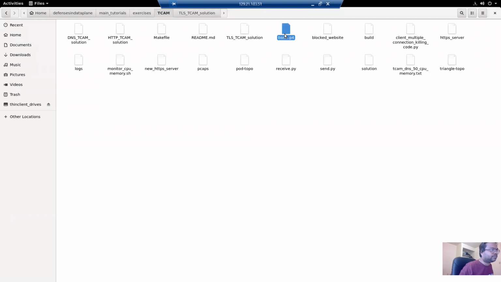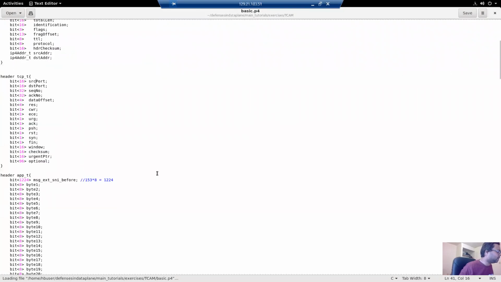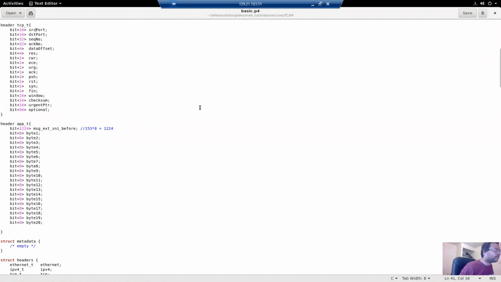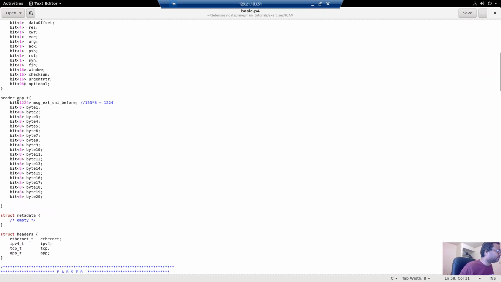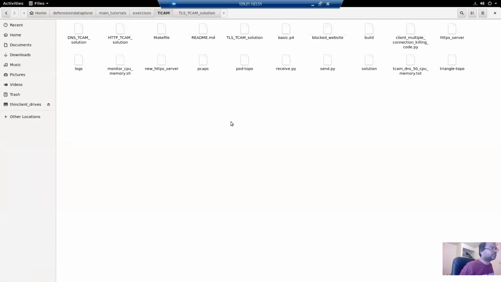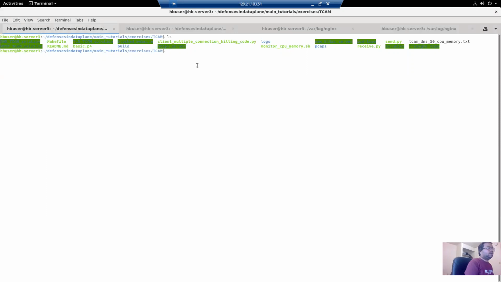Now we replace basic.p4 with the tcam file. You can see this is the value of y. TCP, IP, Ethernet header. This is up to value of x, value of y, value of z. And let's open up the terminal. These are all the files that we are going to use.